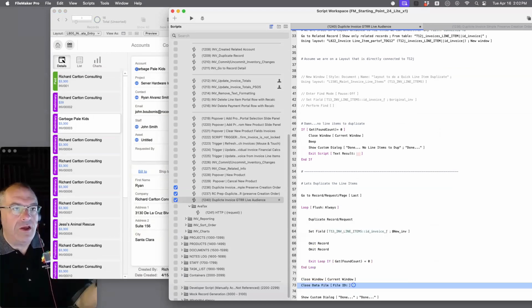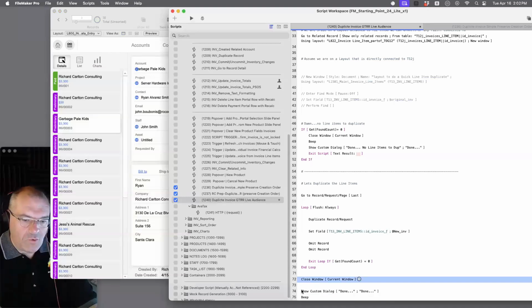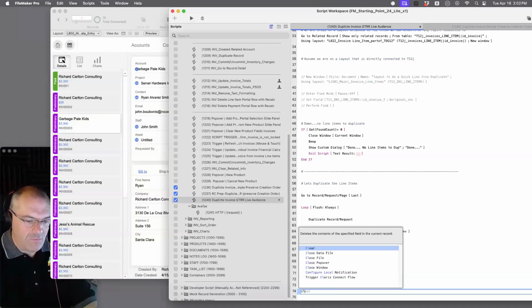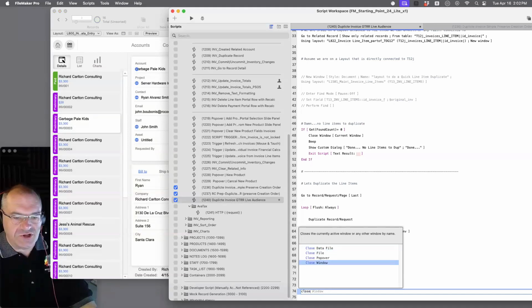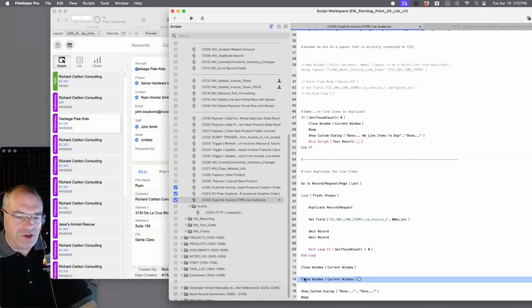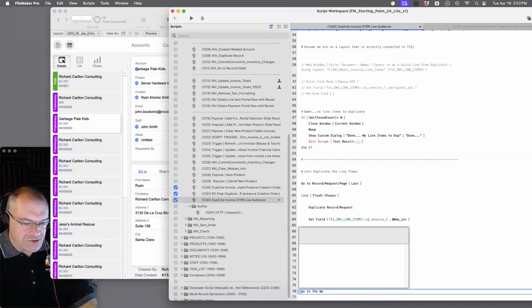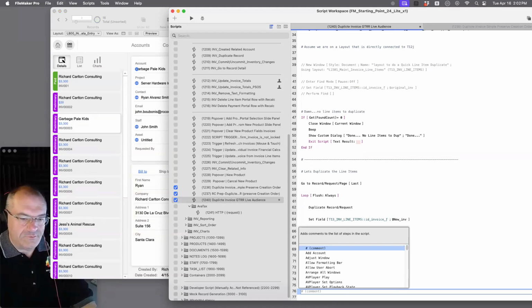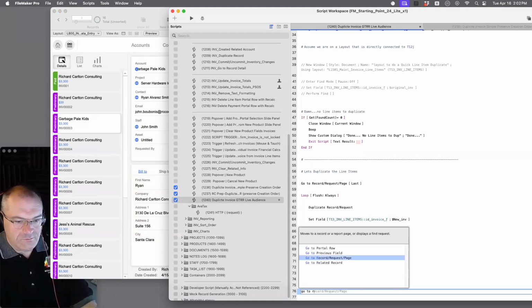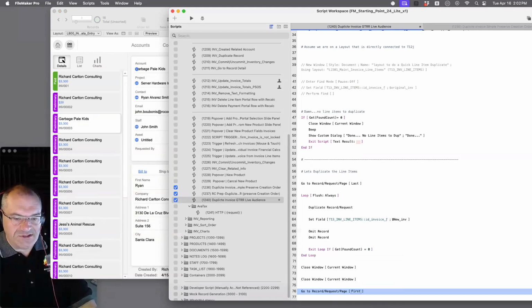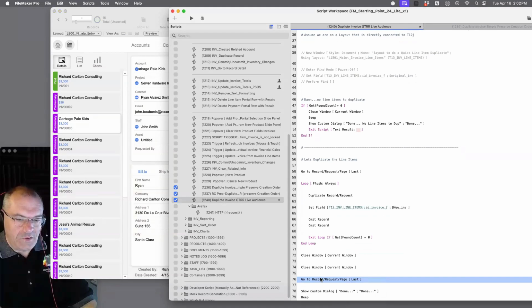Because if you pop, we have 3 windows open. We need to close the windows, and you could comment which ones you're closing. Close window, then we would go to the bottom record. No such thing as go to bottom record. So what do we do, Margaret? Go to record, request. Yes, last. Right, yep. Sorry, I was muted and talking.